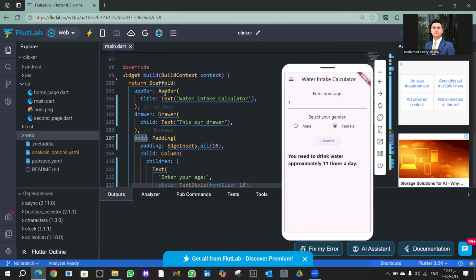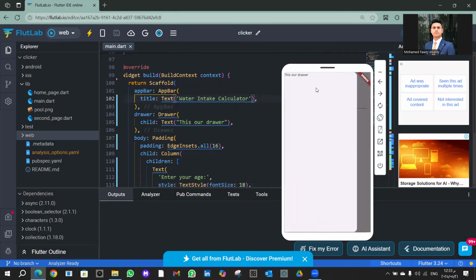Firstly, the appBar, as you see here, we are using the AppBar widget, and inside it we are setting the title to be a Text, which is Water Intake Calculator, to show like this. And the drawer, it will be a child Text like this. Inside the drawer, I'm just writing a child Text like this.